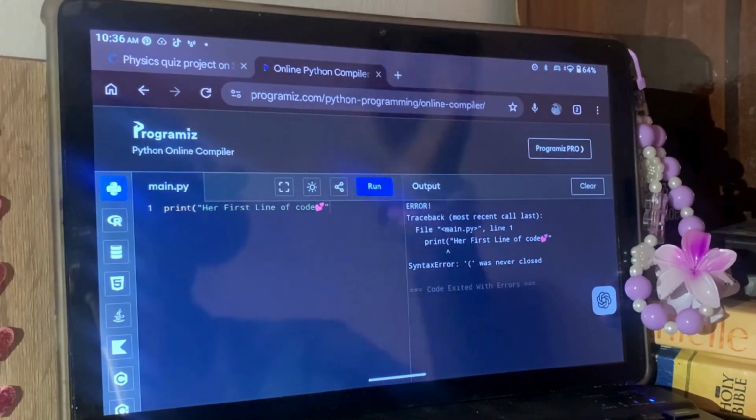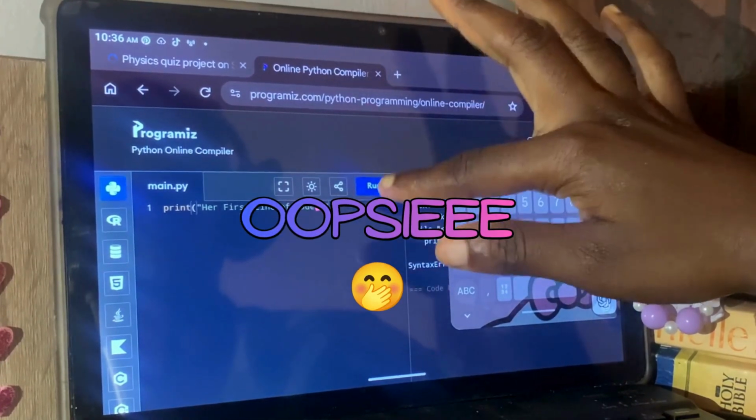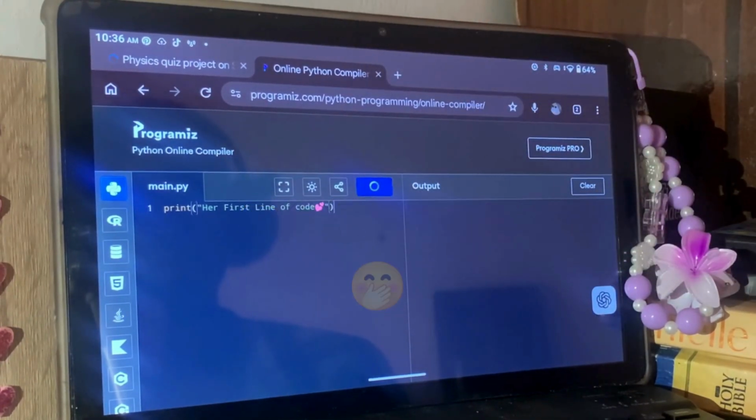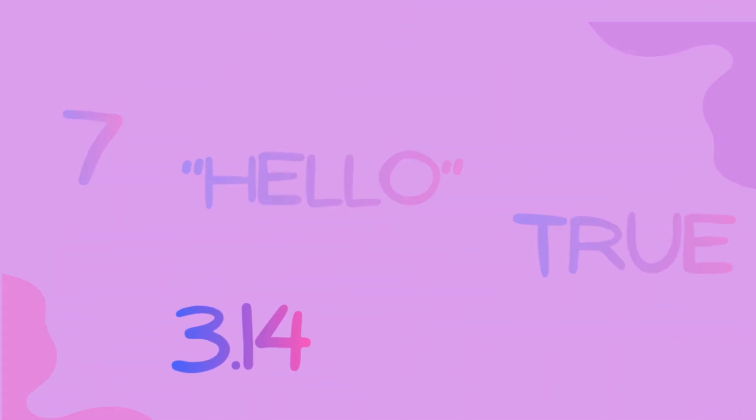So we have an error here because we didn't put the bracket at the other side. My bad. We are meant to put a bracket at the beginning and a bracket at the end, then quotation marks at the beginning and also at the end.